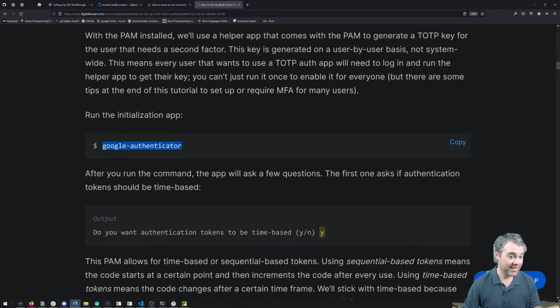We ran the Google Authenticator app that created this file in our home directory. Now, as I mentioned before, if we do have multiple users that want to set this up, then they're going to have to log in and run that themselves.